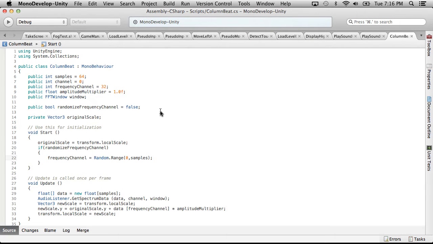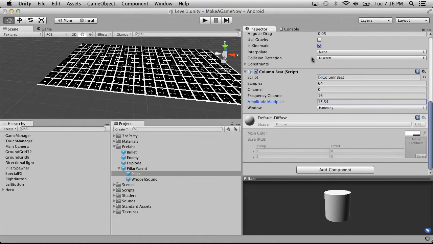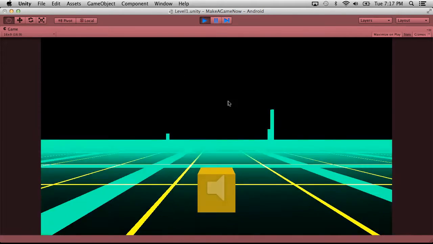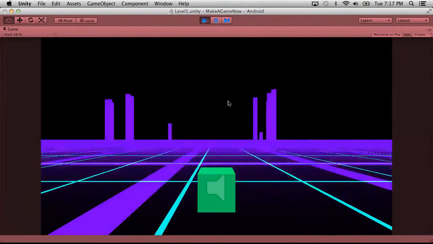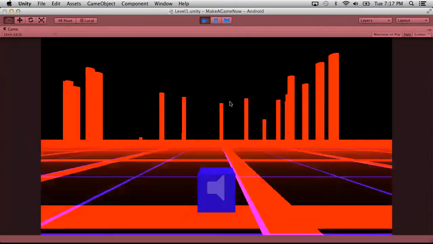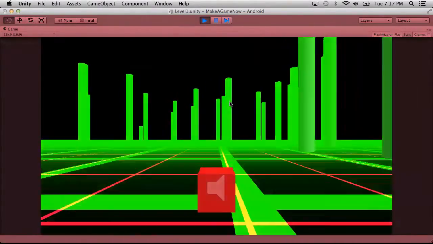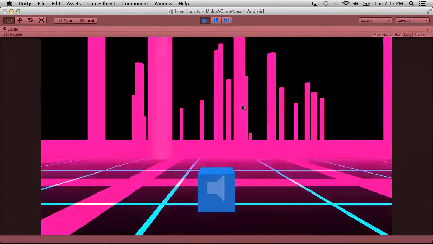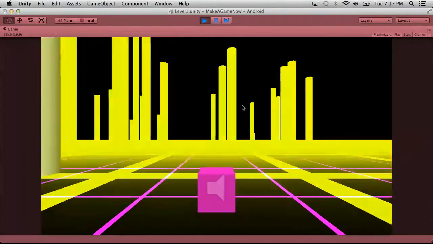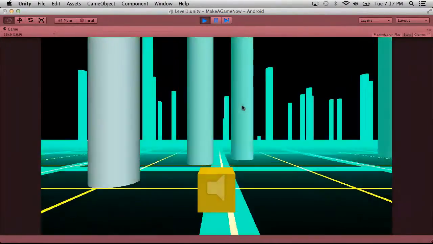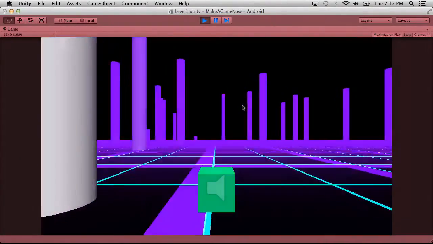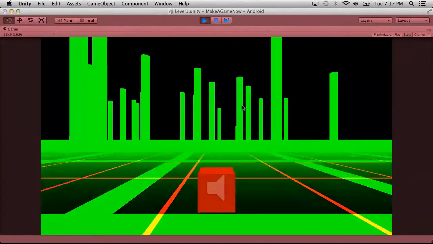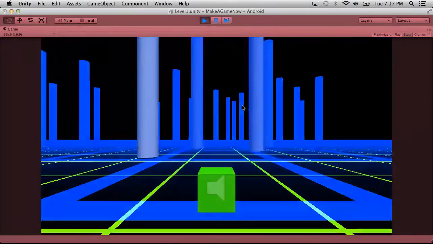So let's try that. On our pillar, we should see a randomized frequency option here. So if we hit play, you can see that some of them are reacting to different things, and that's cool. There's a few of them reacting real good. I like it. Adds a little bit more motion to the game.